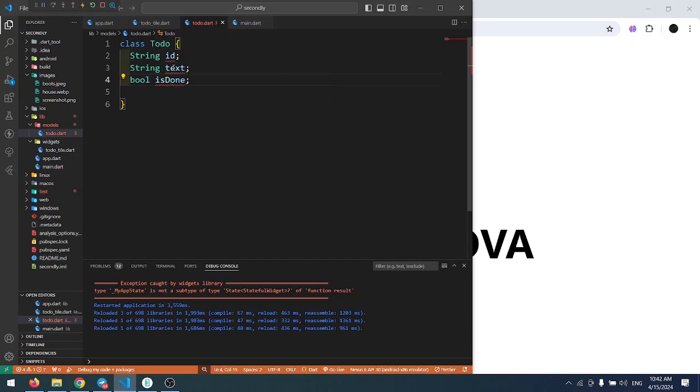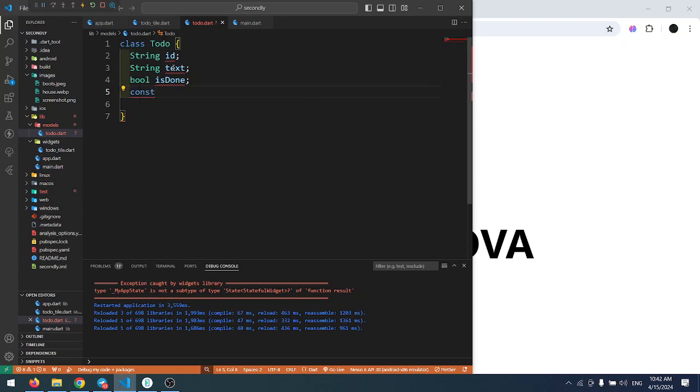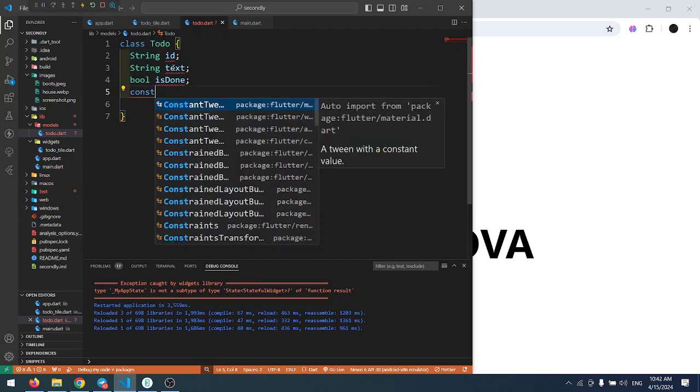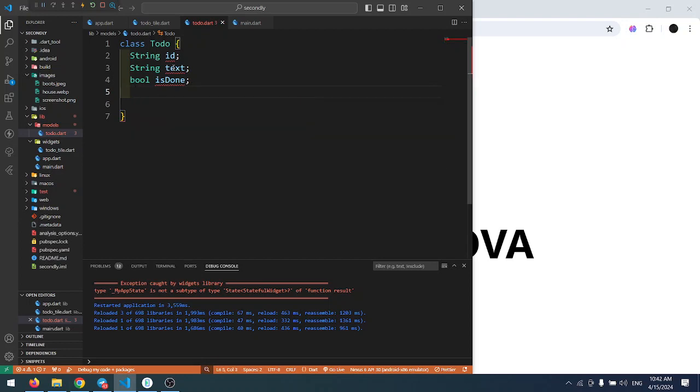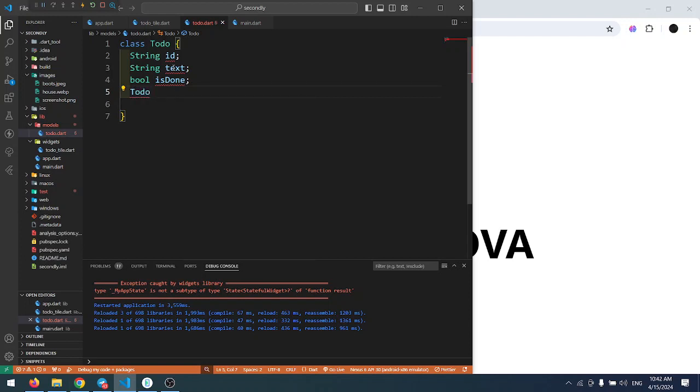Yes. Correct. Now, why is it giving me an error? Because I don't have a constructor. Create a constructor. Constructor for Todo, just like Todo. Remove one. Todo, open parenthesis.